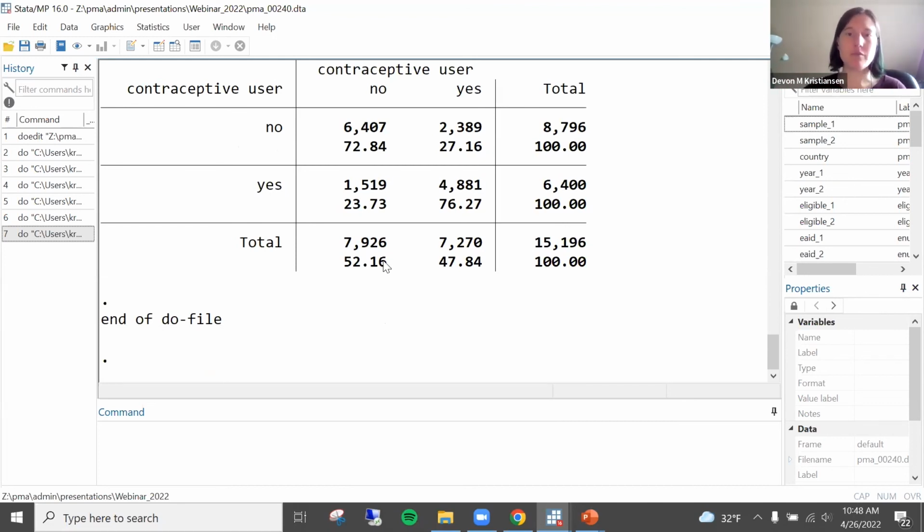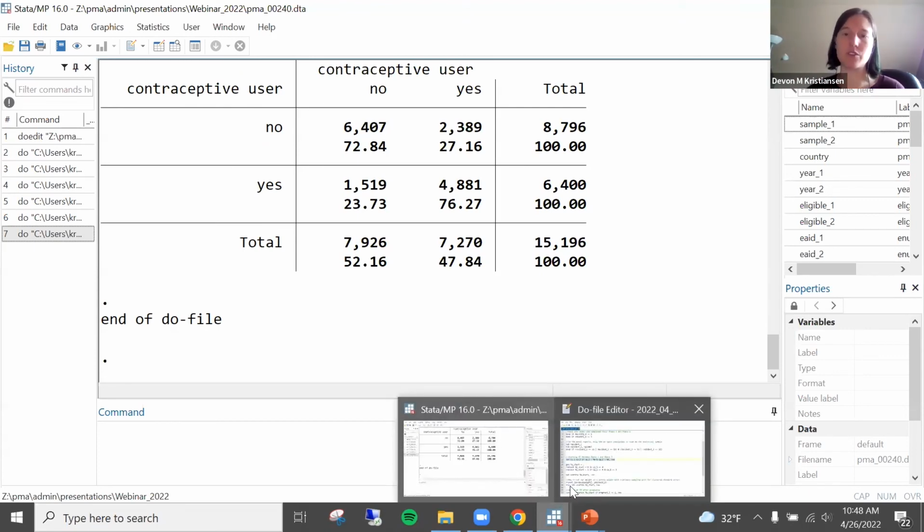So for our next step, I'm going to create a variable that captures women who were not using family planning in phase 1, and then has an indicator whether or not they were using family planning in phase 2, because I want to demonstrate how we use the panel weight.